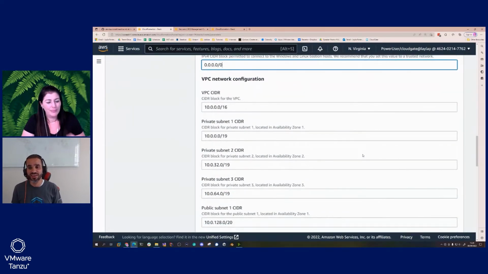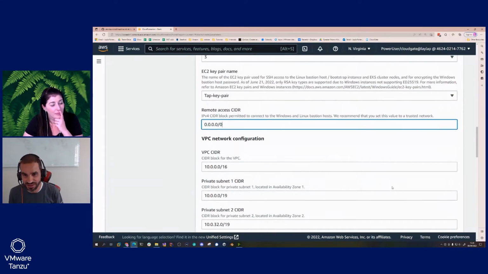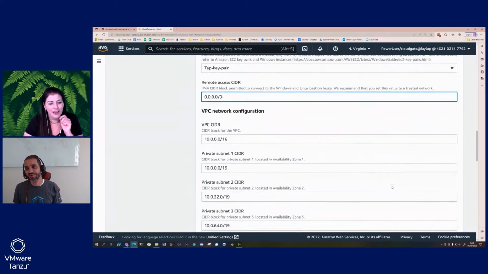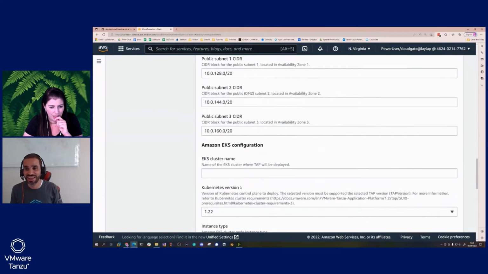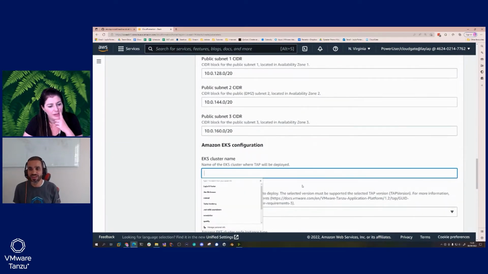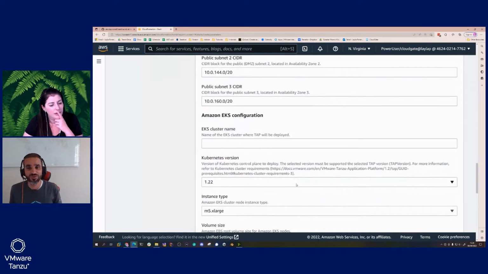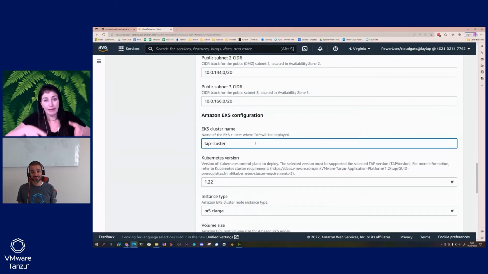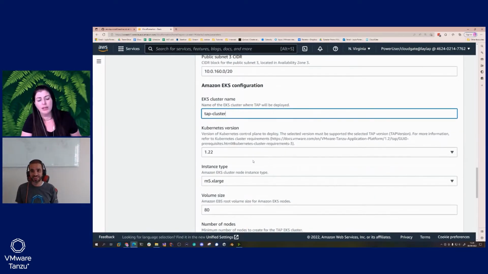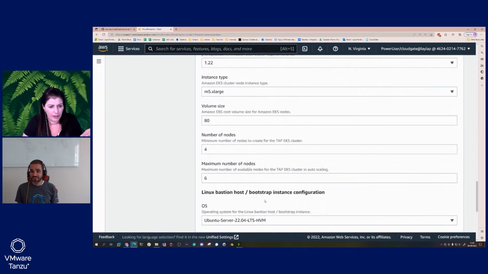One thing I'll tell you is, if you don't type anything in, you will not get a warning saying you have to fill it. Okay. So we've got that. Same thing with the EKS. This is the actual cluster, the Kubernetes cluster. Maybe you can do tab dash cluster. So this is going to create our Kubernetes stuff for TAP to sit on top of. Okay, cool. And we can talk about all of those things.